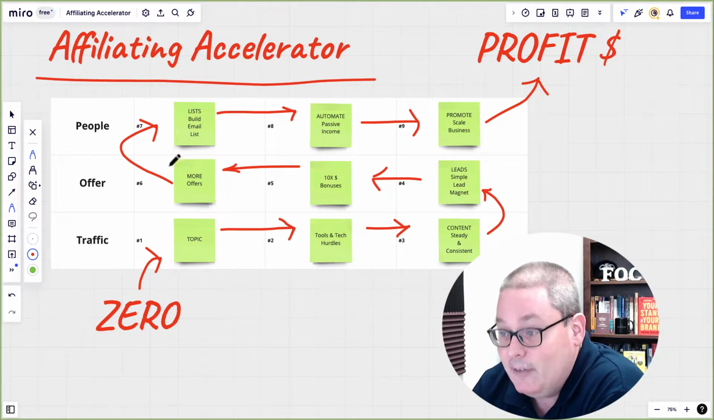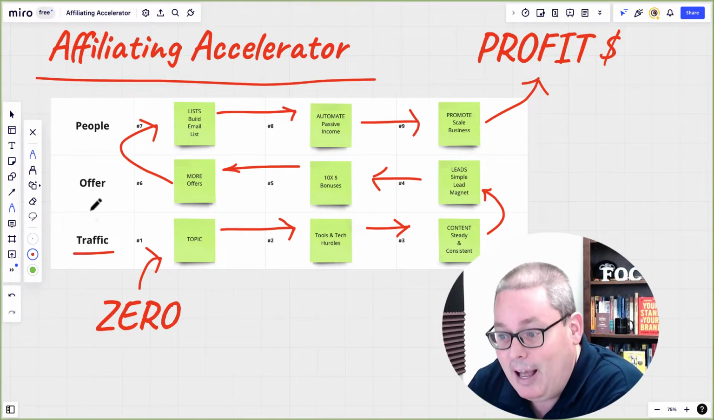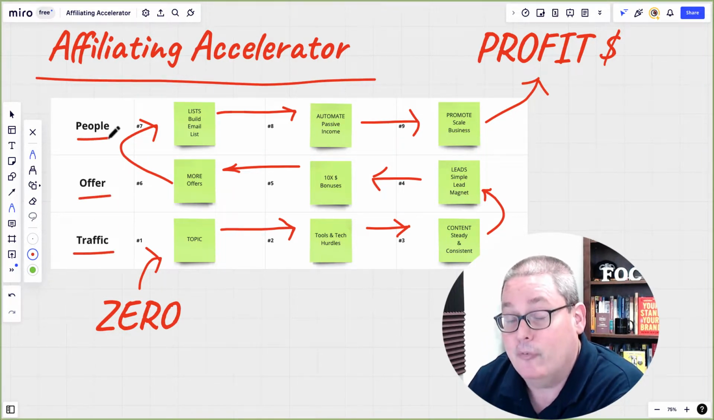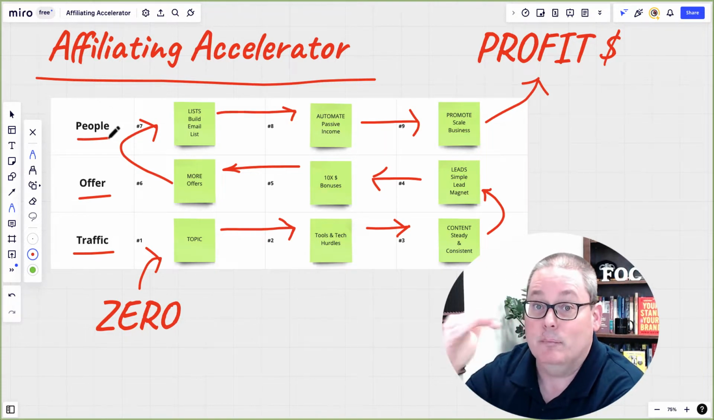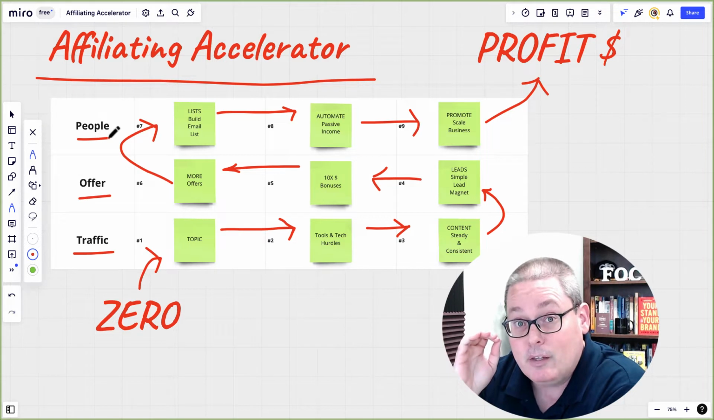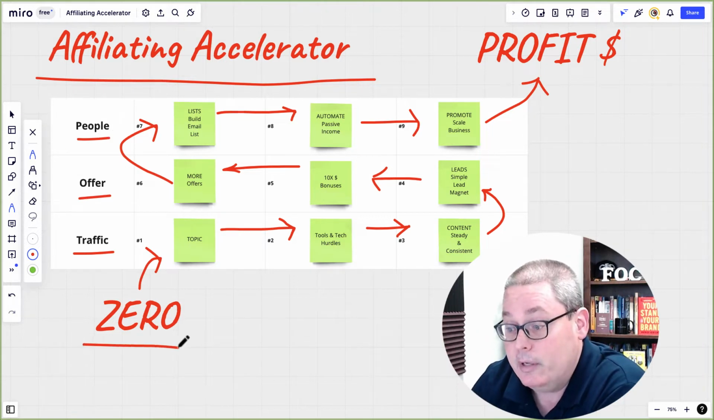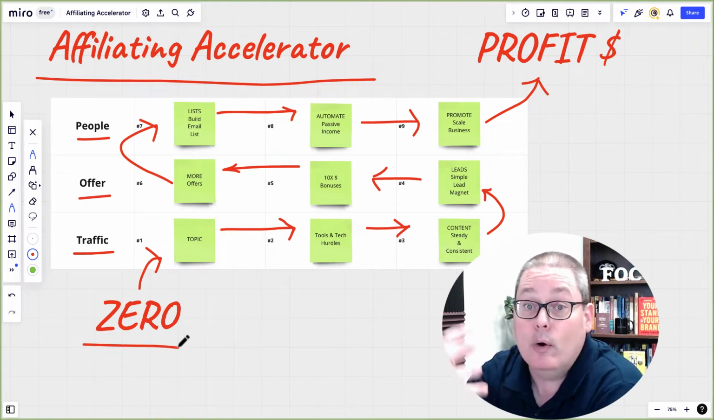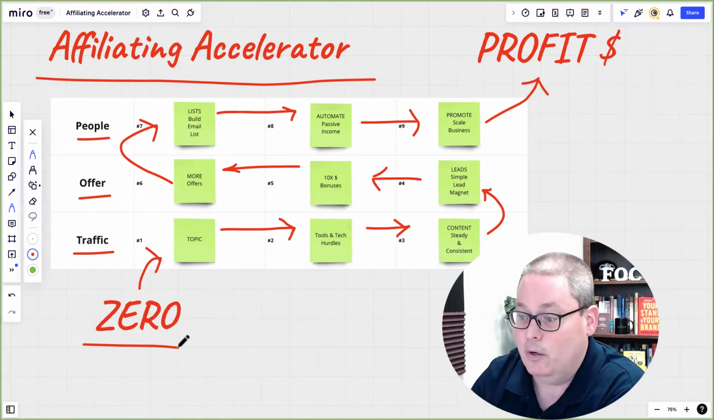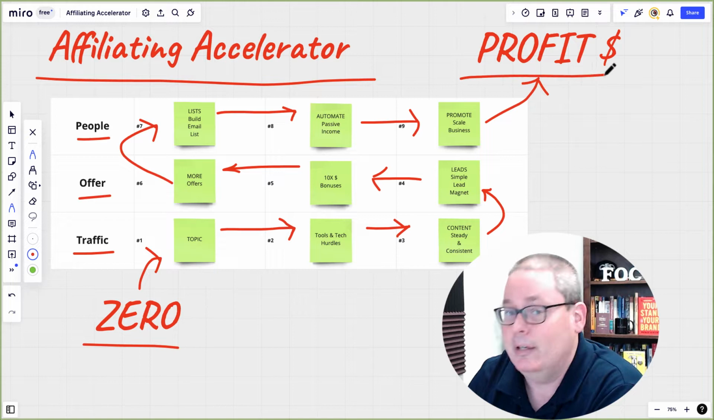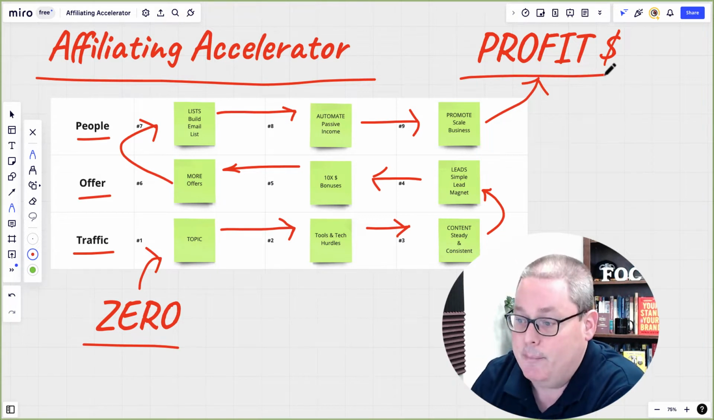Inside of the Affiliating Accelerator, I talk about traffic, offer, people, which are the 3 core phases that you have to build in succession to get this to the point where you're able to go from 0, where you are now, which everyone starts at 0, to profit. That is having a profitable online business.